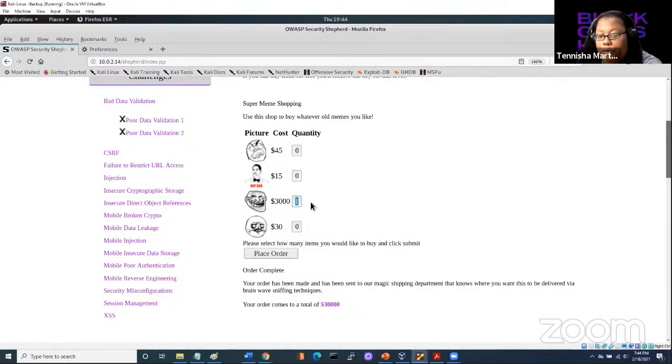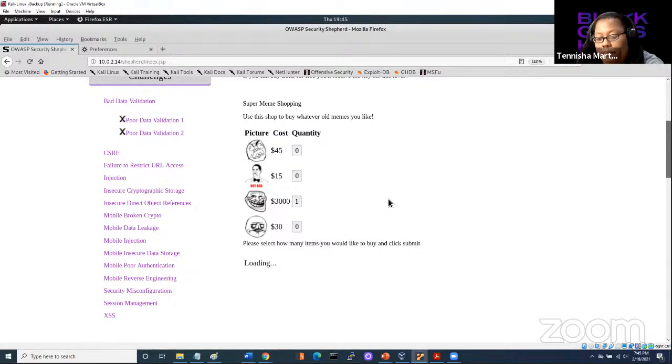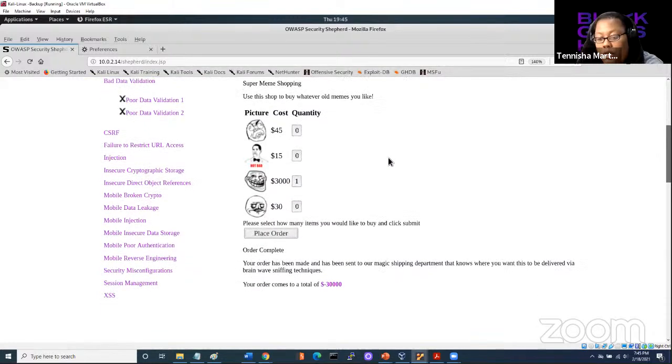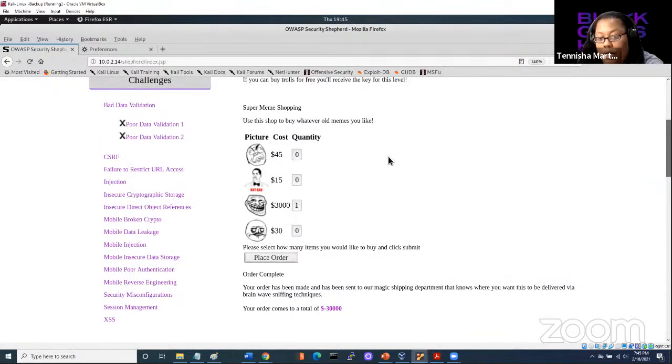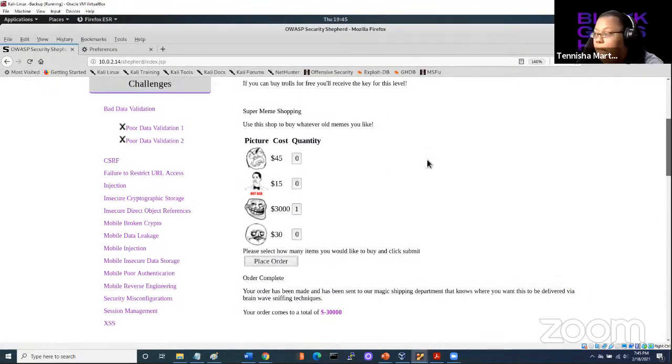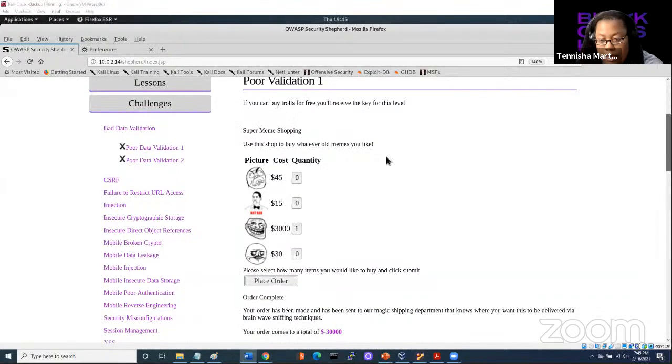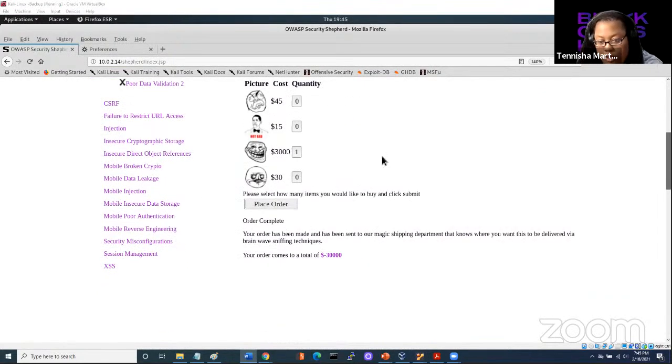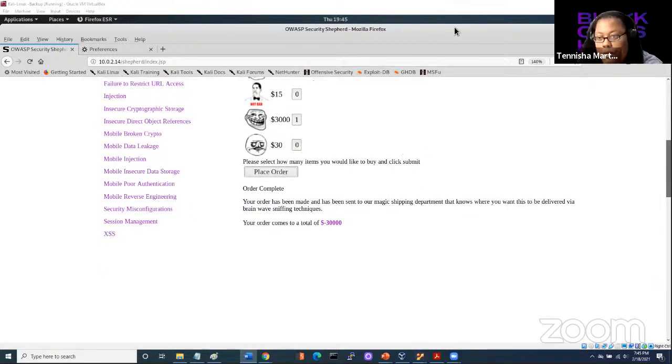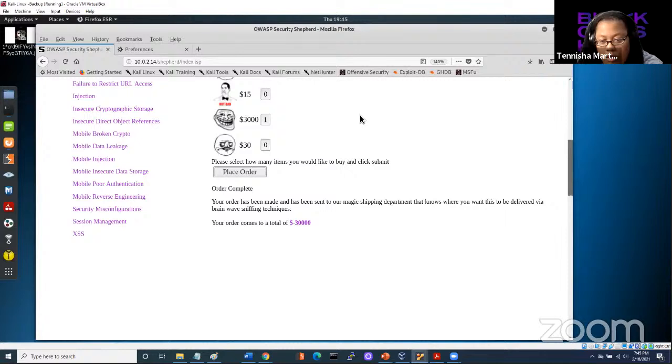Instead of a positive number, we're going to try a negative number. Okay, so if they don't validate that the number is greater than 0, then it's possible that someone can actually put in a negative number. So I'm just going to say -1 and then try to place the order. Okay, so if I do that, it says your order is complete, and your order has come to a total of -3,000. So this is actually supposed to, let me see, show you the key after you place the order.